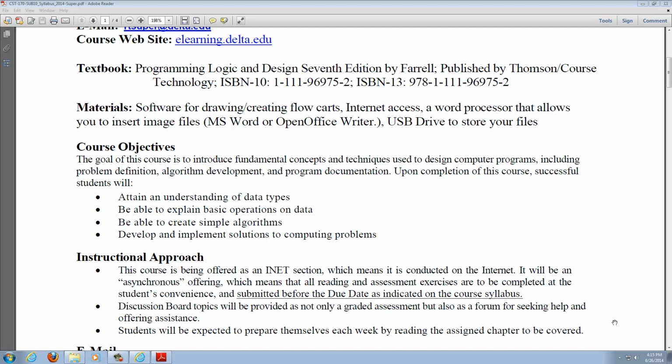The approach that I take is, since it's an internet course, throughout the term I'll periodically put out a little video, or maybe send emails out to the class. But again, the main thing is that you have to stay on top of this class, and I have the due dates. We'll go over that on the syllabus shortly, and they're also on e-learning. The discussion board is also available on e-learning, so if you have any questions, please post them there. Students are expected to prepare themselves each week for the chapters covered.